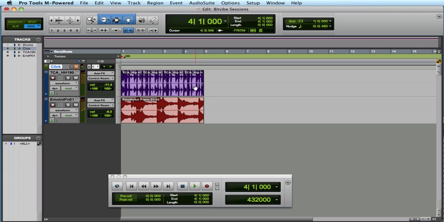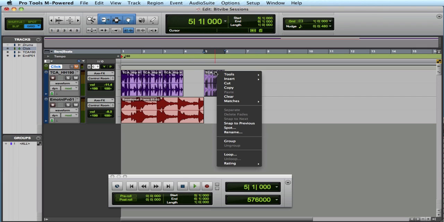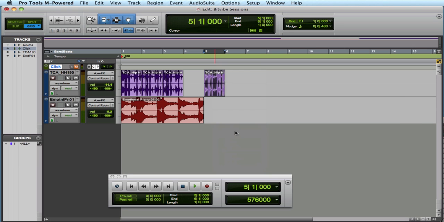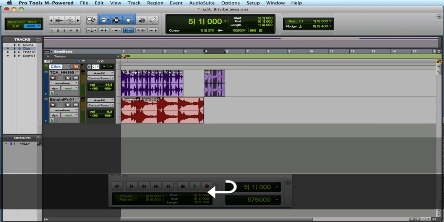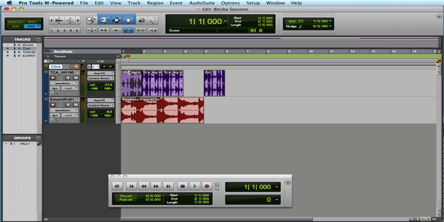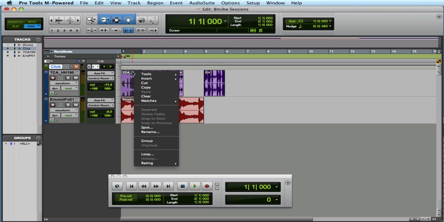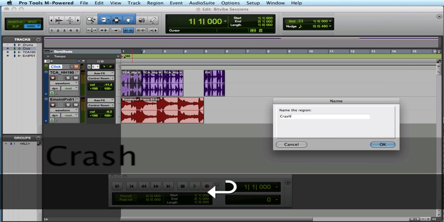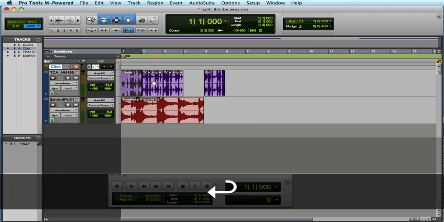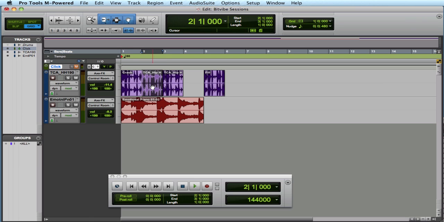So this last little piece represents a type of a fill. And so I'm going to rename this fill. And this part here, I right click and pick rename to rename these pieces. This one starts with a crash, and then I've got two pieces of my main beat here.